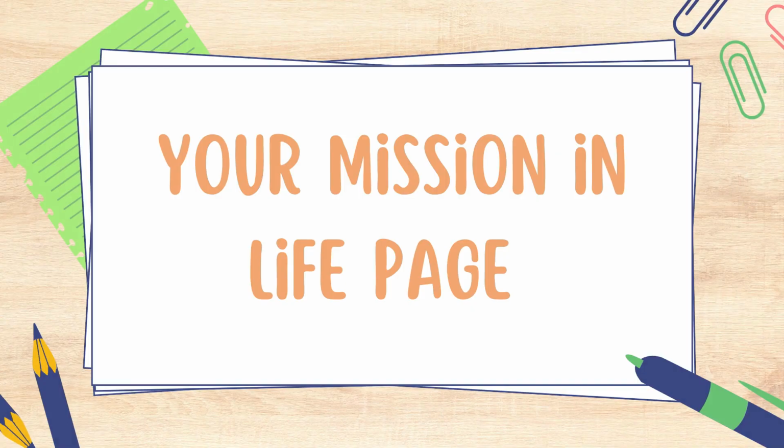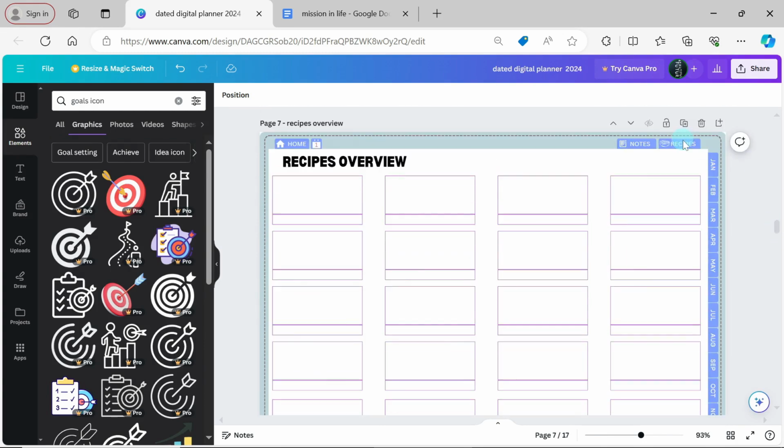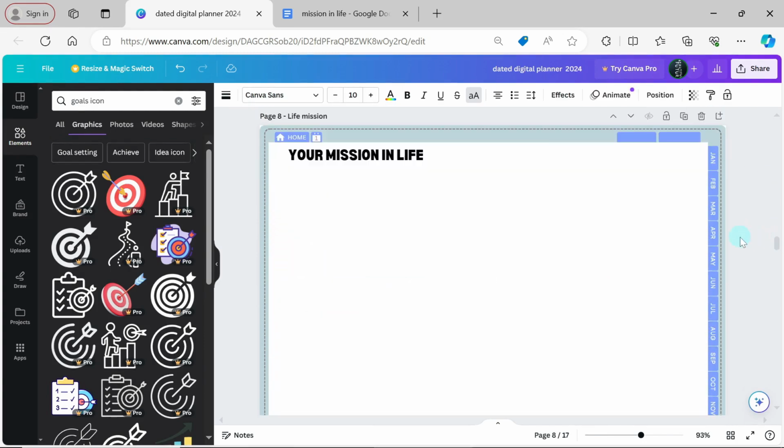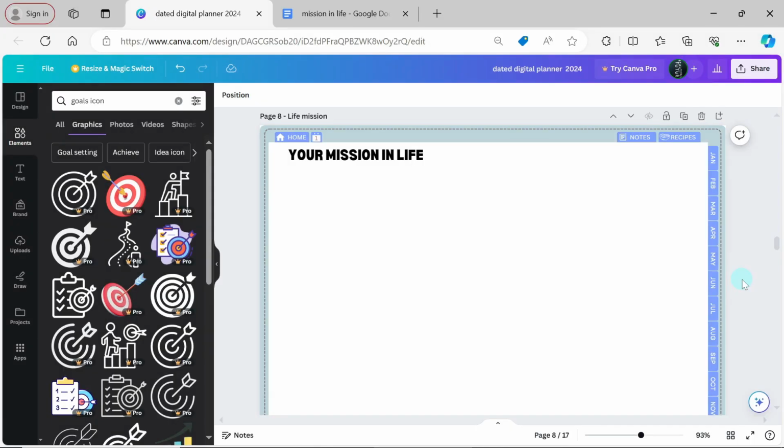Your Mission in Life page. After copying and pasting the notes and recipes from the previous page, I'll split the Mission in Life page into 6 equal sections to replicate the layout as it appears on the screen. To determine the size of each section, I'll start by measuring the distance from the top of the page to the bottom using a square.